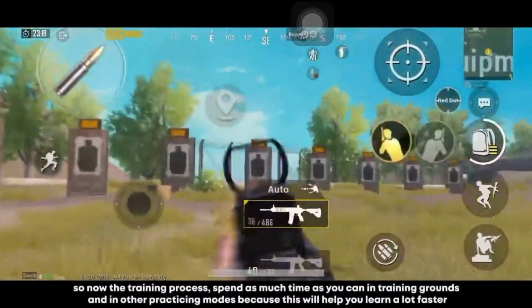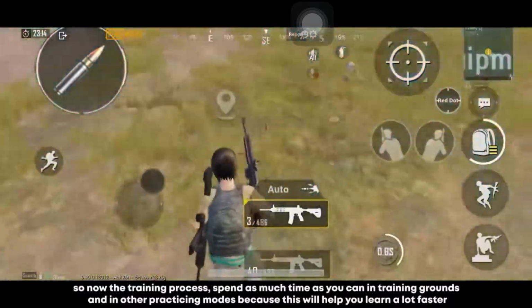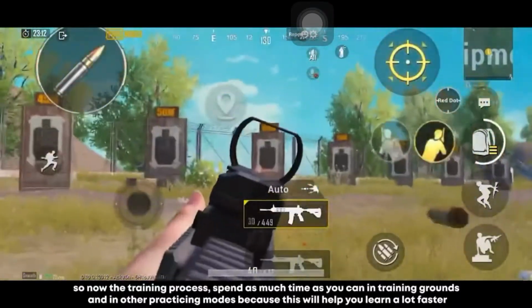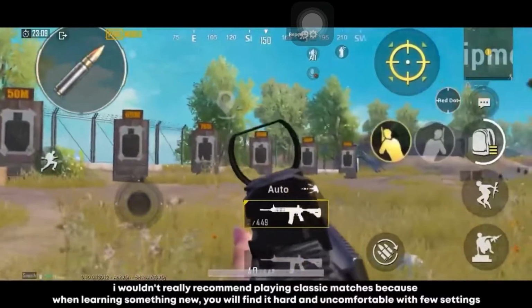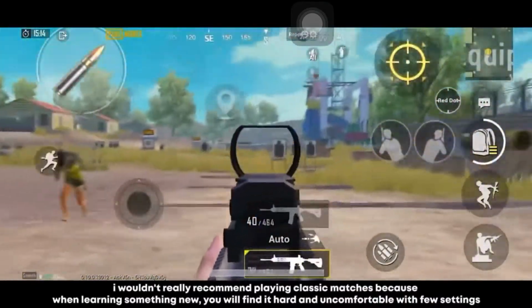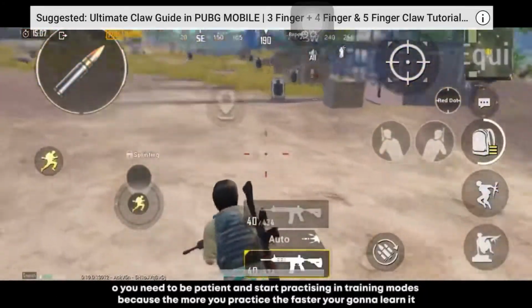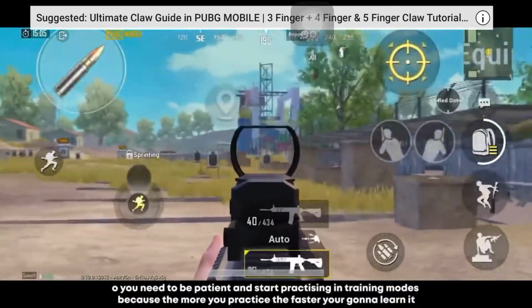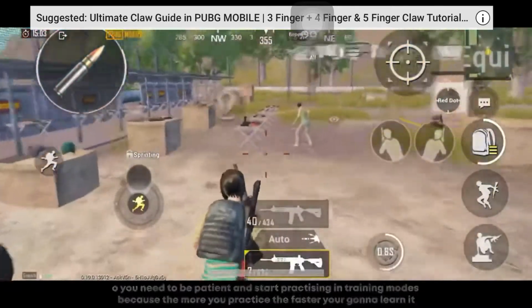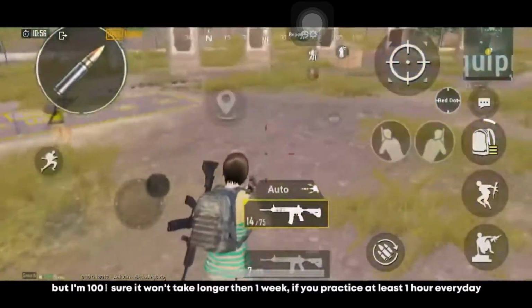So now the training process. Spend as much time as you can in training grounds and in other practicing modes, because this will help you learn a lot faster. I wouldn't really recommend playing classic matches because when learning something new, you will find it hard and uncomfortable with few settings. So you need to be patient and start practicing in training modes, because the more you practice the faster you're gonna learn it. But I'm 100% sure it won't take longer than 1 week if you practice at least 1 hour every day.